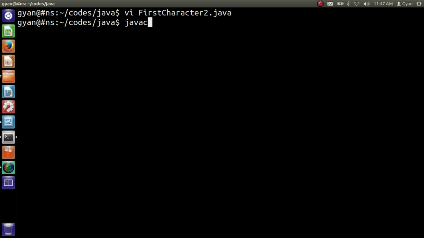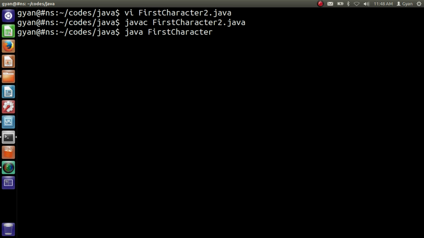javac firstcharacter2.java. It compiles fine, then we pass it to the JVM. The class name was just firstcharacter, and it runs fine. It's printing capital A 5 times.